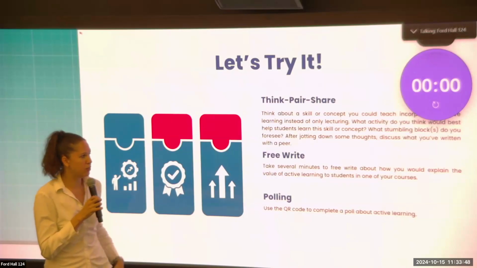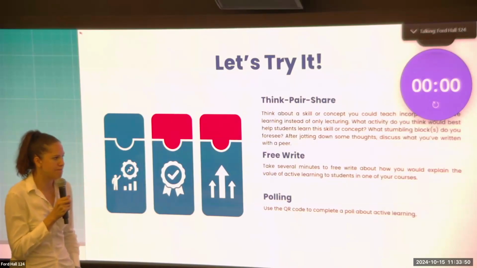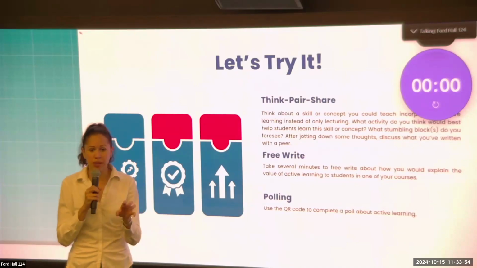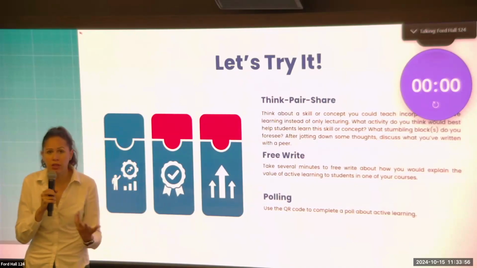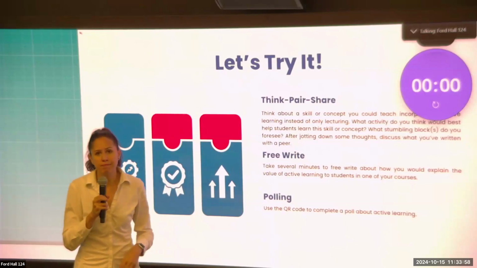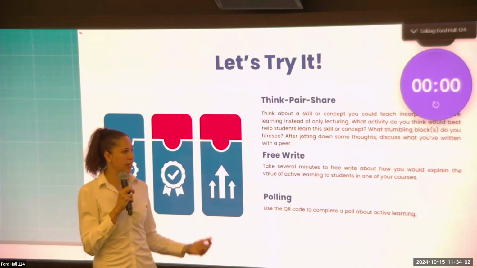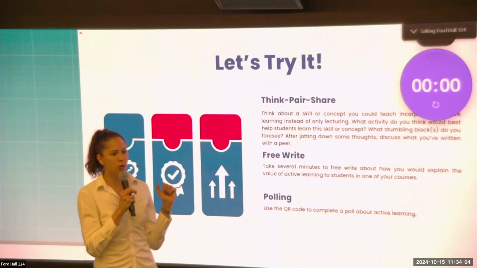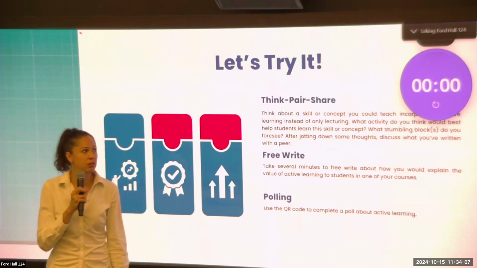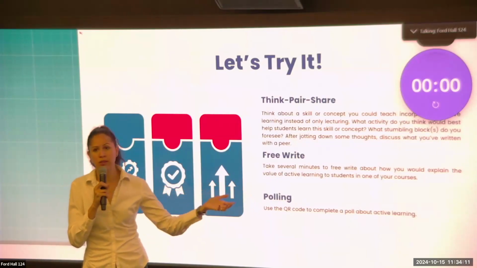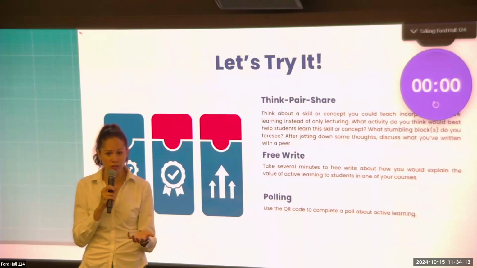So the free write is very simple, right? It's just use either a piece of paper or you type out on your laptop within a few minutes something about the topic that is posed in class. So in this class, we should have a little bit of time. So I'll give you like 2 minutes and I want you to free write about how you explain the value of active learning to your students.